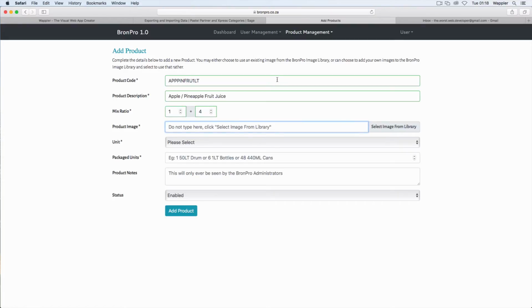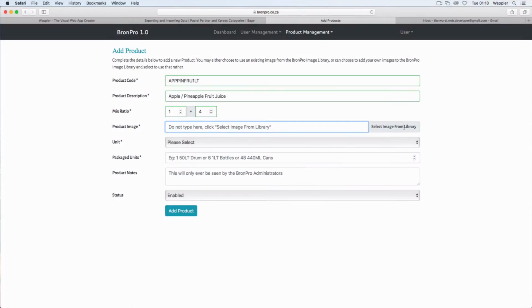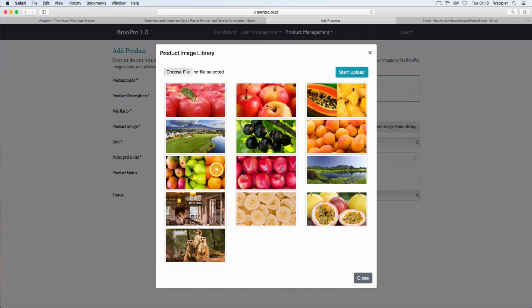The product image. I didn't want to allow people to type into this field, so as you can see, if a person tries to type into this particular field, it's going to come up with this error message: Please do not type in here directly. Click the select image from the library button and choose the correct image. So they can close that, they can go to select the image, they can either select one directly from here.